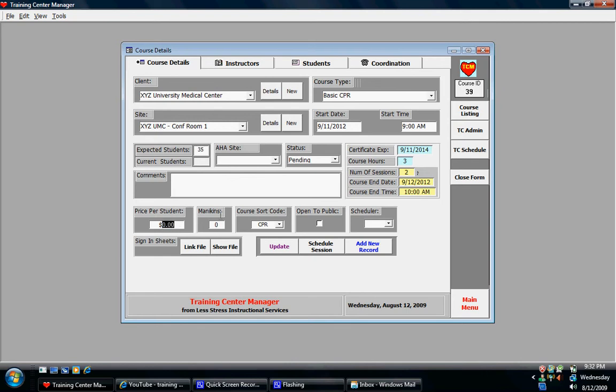Price per student, we're going to mark that for whatever the cost of the class is. Let's say hypothetically $35. This will also display on the internet if you have the web services option. Mannequins is the number of mannequins that you used in the course. This would be filled out usually after.